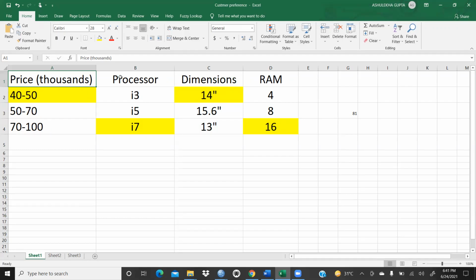100,000 means 1 lakh. Processor, I have taken i3, i5, and i7. Dimensions: 14 inches, 15.6 inches, 13 inches. And RAM, I have taken 4, 8, and 16. Obviously, if somebody asks what gives you maximum satisfaction, definitely I will choose this 40 to 50 is the price, and the processor should be very good because the speed would be fast and less time consuming.